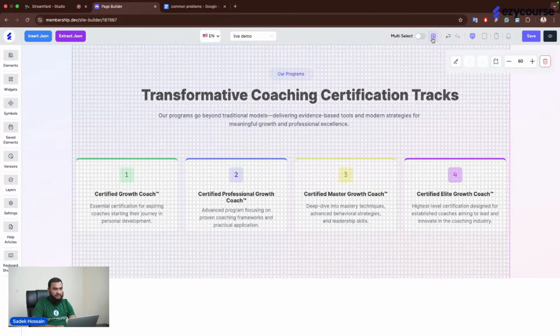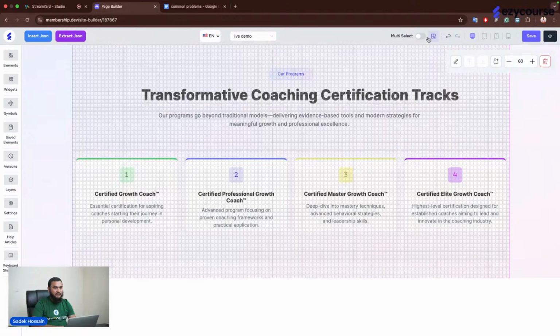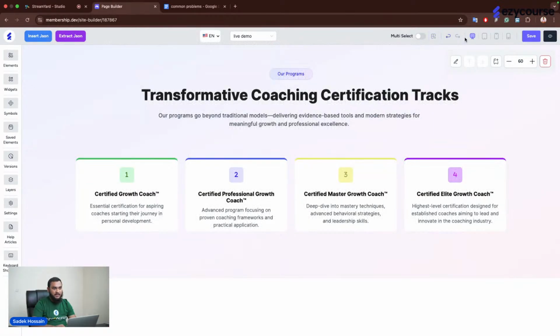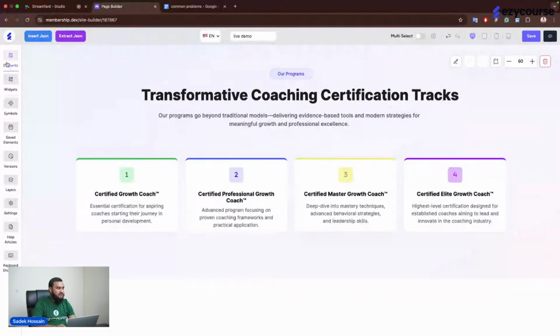And this is a little important and cute feature in order for you to see where your section is actually aligning and the size and everything, and undo redo. And these four options are for your responsiveness. Okay, so that's it. And in the left side we have few items here, not much: elements, widget, symbol, saved element, version, layer, setting. So not much.